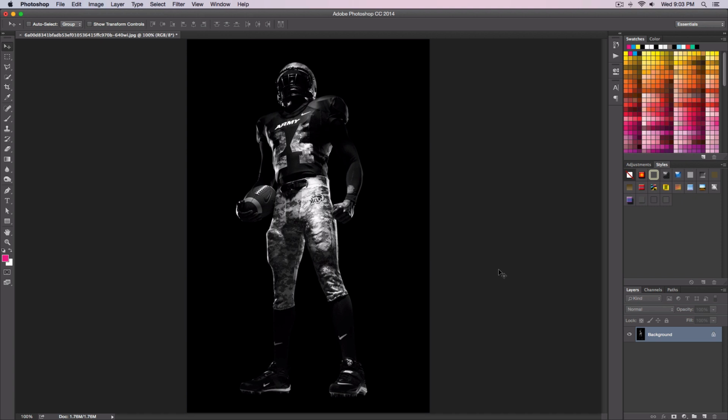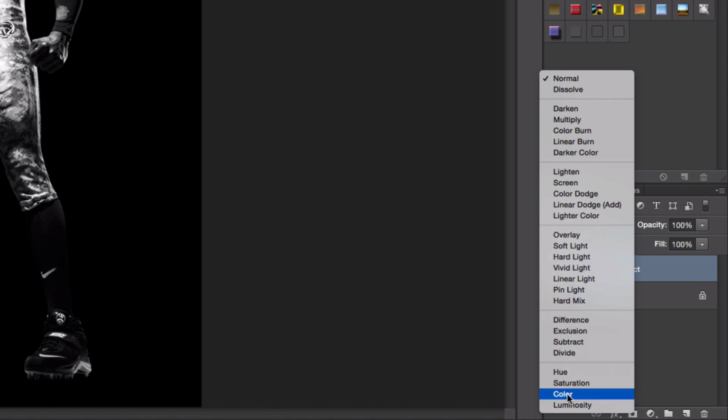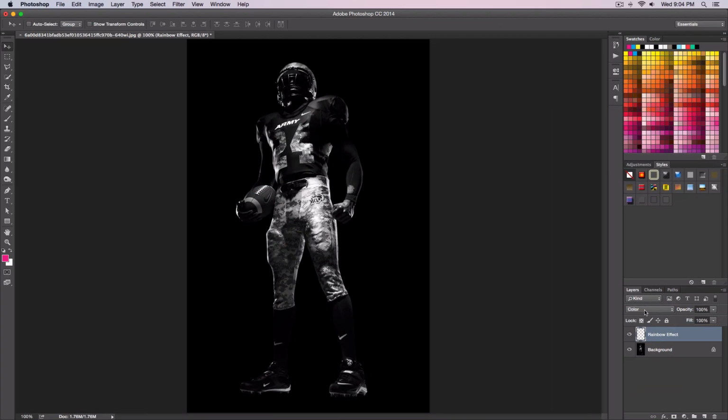Now, once you have done this, create a new layer, and it's going to be set to Layer 1, or you can rename it to Rainbow Effect, like that. Then go over to the blending options here and change it to Color. So from Normal to Color. Let's just say that it was like this.